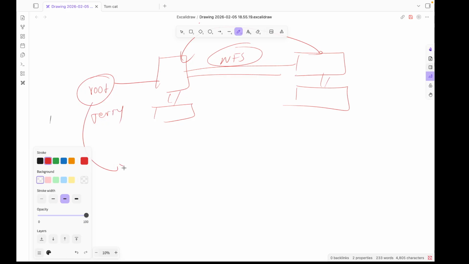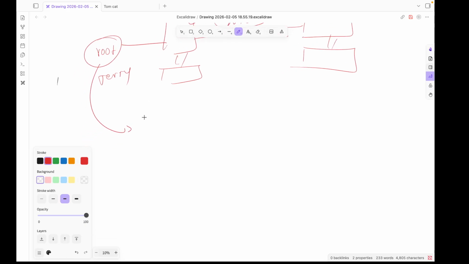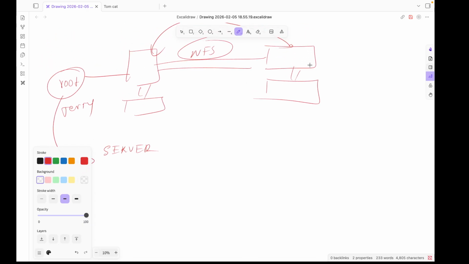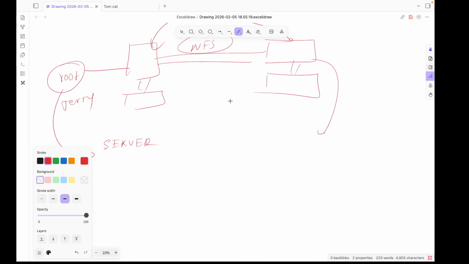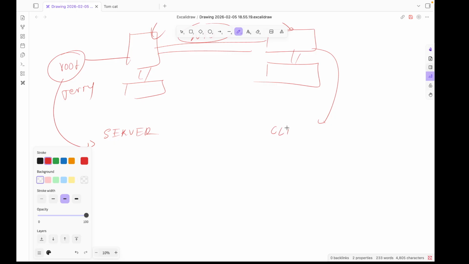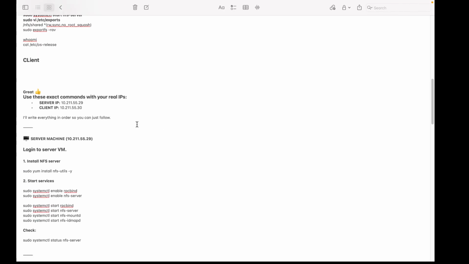What I'll be doing here is, in this server the root user is Jerry, but I'll be creating one more user called server. Here I'll be creating one user called client. I'll add these two usernames and give proper permission so they can communicate properly, and add this user to a wheel group.